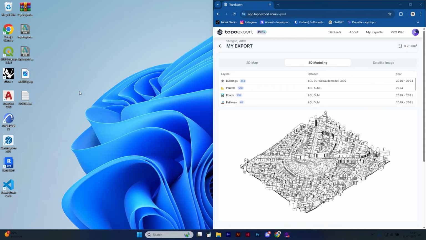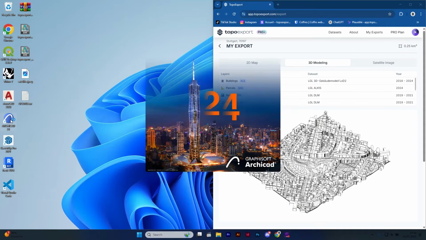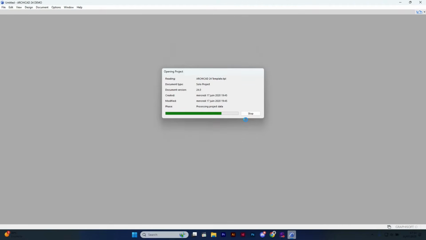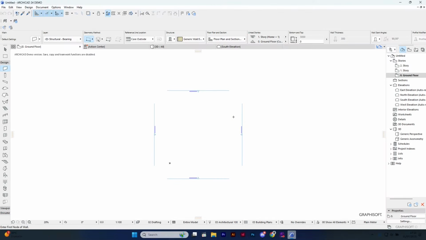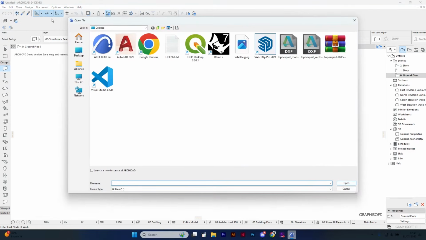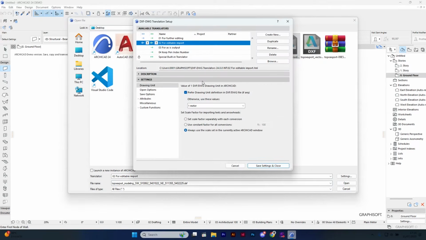Let's get started. First open Archicad and click on New. Then go to File, Open. Now I will locate my file. It's called TopoExport Modeling. Next, click on Settings.